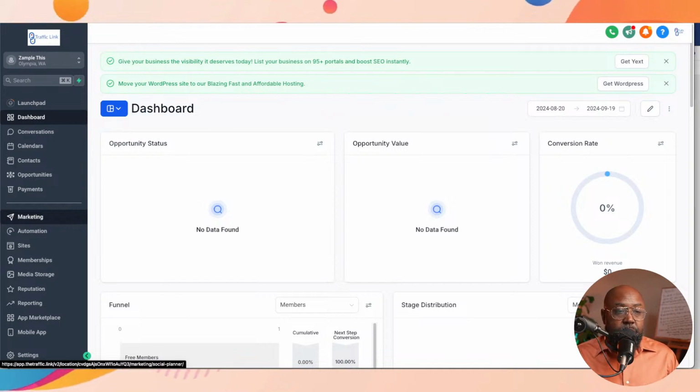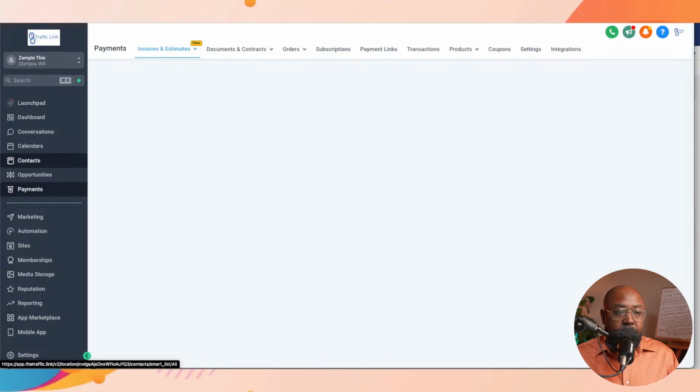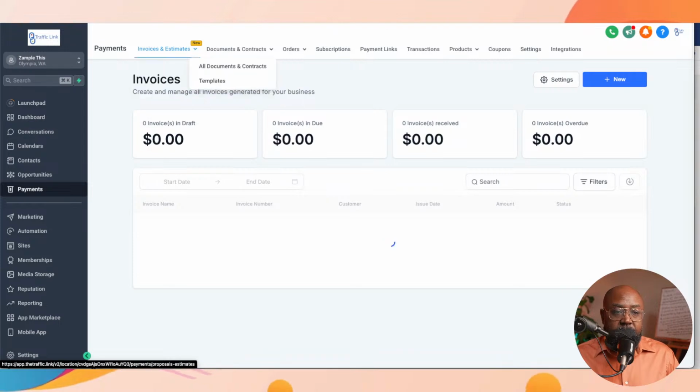So the first thing I want to start with is creating the document. Now, to find the document in the Traffic Link app, it kind of doesn't make sense in one way, but in another way it does. To get to documents, you want to go into the payments menu on the left-hand side, and you'll see that payments is everything regarding payments, from invoices and estimates, documents, contracts, orders, subscriptions, payment links. But we want to go into documents and contracts. The first thing we want to do is go into templates, and let me just show you guys what all you can do with templates.